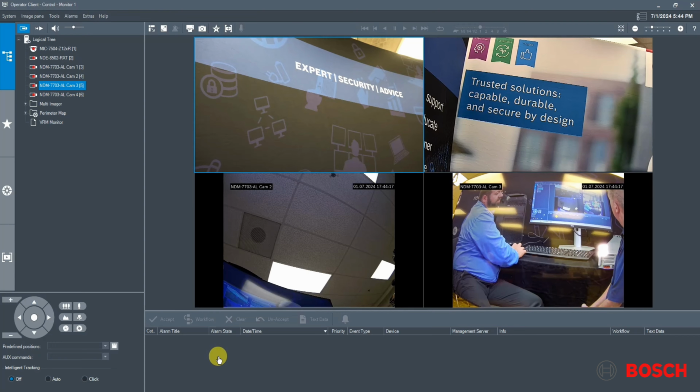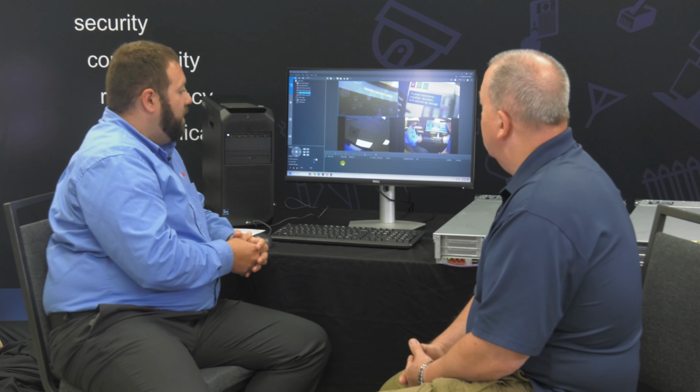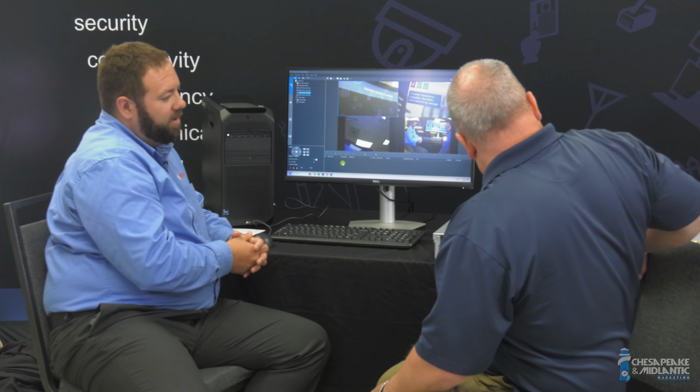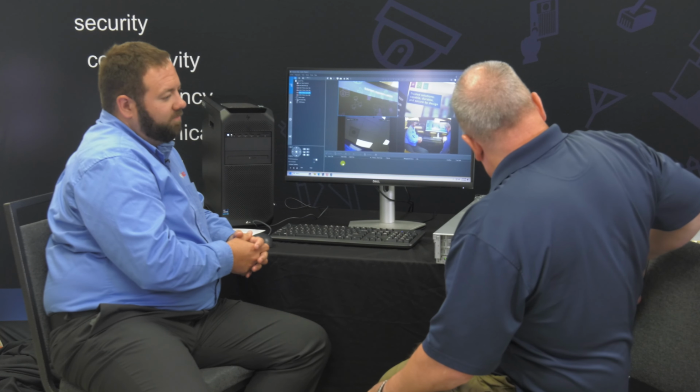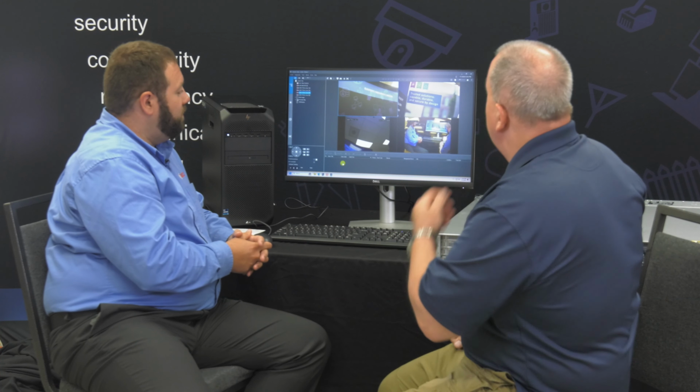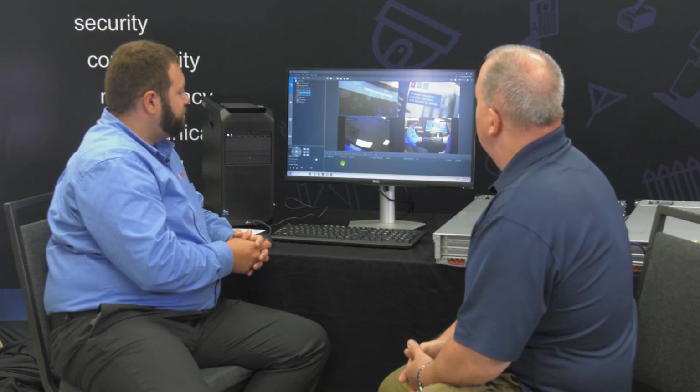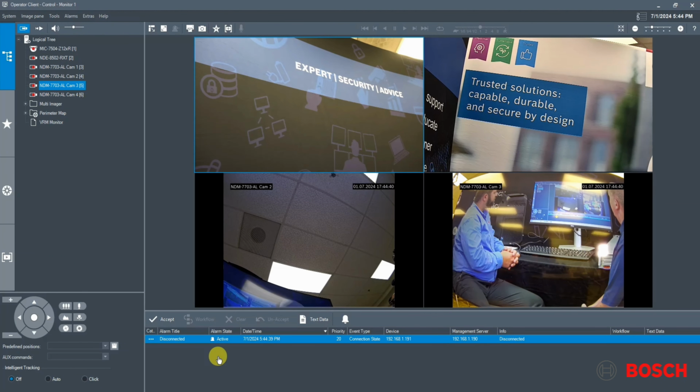So this is important if there is an alarm that comes through for a perimeter crossing or some kind of incident on site. We want to make sure that we see it, or perhaps a system failure. So right now we have no alarms in the field, but if you want to go ahead and unplug our VRM server there, if we give ourselves about 10 seconds or so, we should see a failure pop up. So health monitoring is a good use for this.